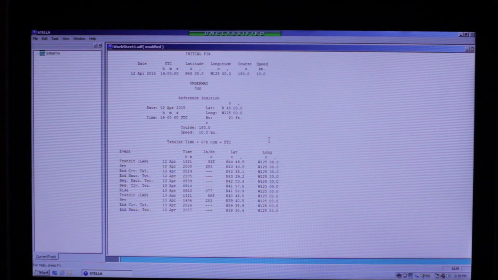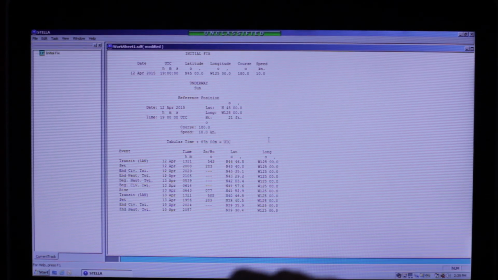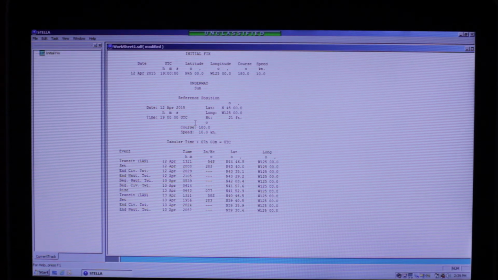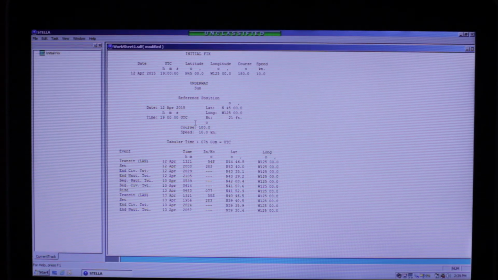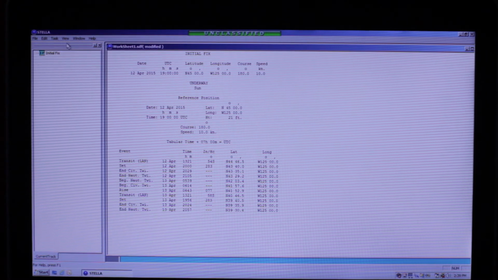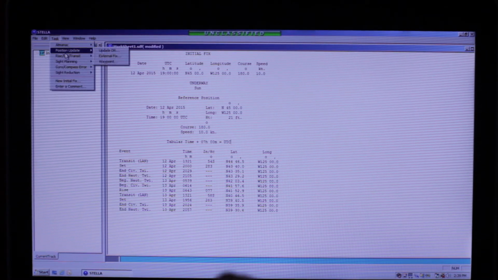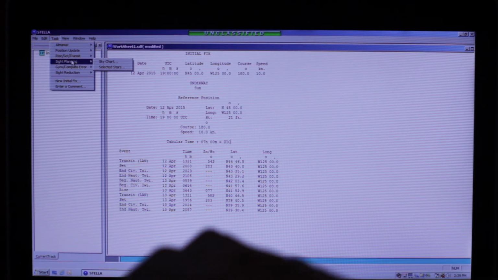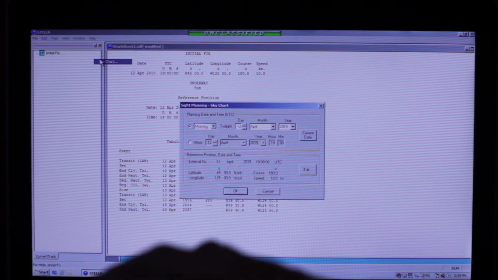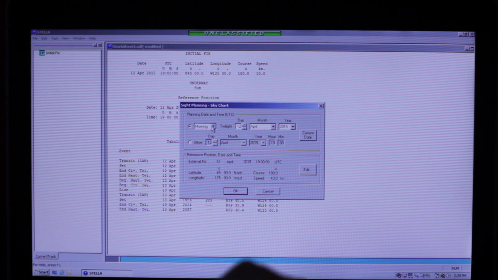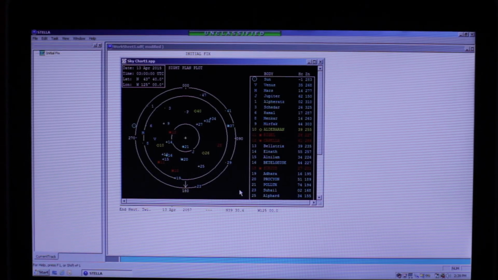The great thing about Stella is you don't need to clear this out. As your watch goes on, you're continuing to move through your watch, and the next task that you maybe want to do is take a look at what type of stars are going to be visible tonight. So you're going to just click on Sky Chart, and you're going to want to know, in our case, the evening stars for the 12th of April 2015, and hit OK. And that gives you a star chart.